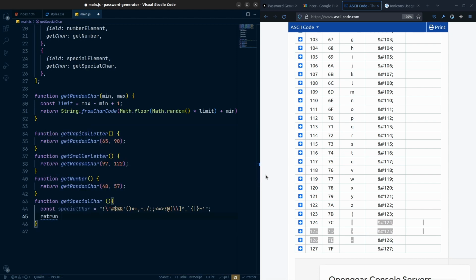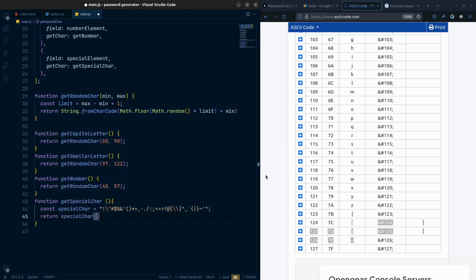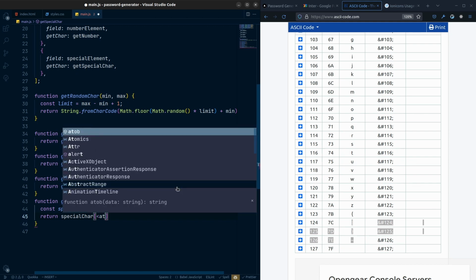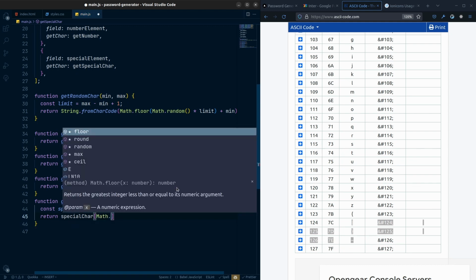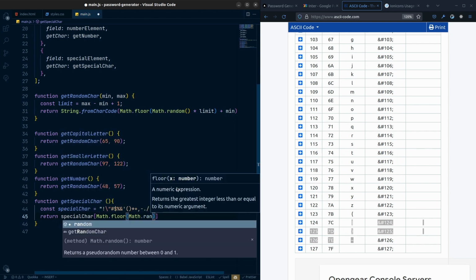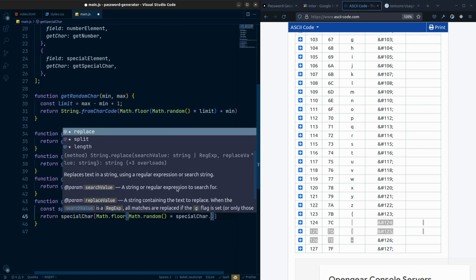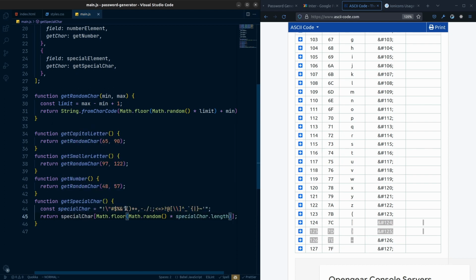So return a special character, and a special character inside the special character string here. We need to select one randomly, and for that I need to provide a random index. So I'll say Math.floor, and inside that I will say Math.random, and here I will multiply this with the special character length, specialCharacter.length. That's all. It will provide a random special character whenever I call it.